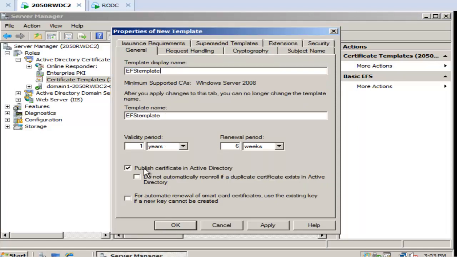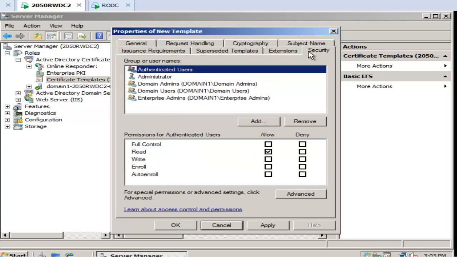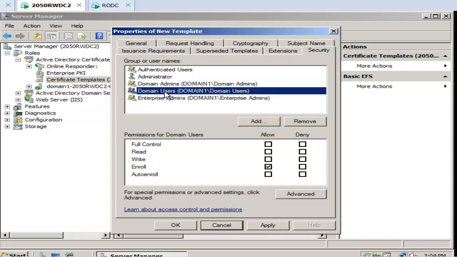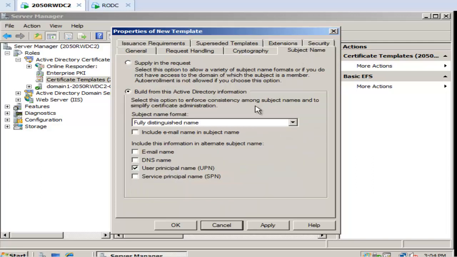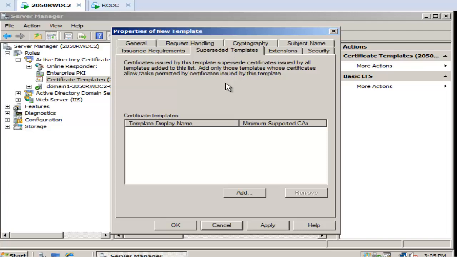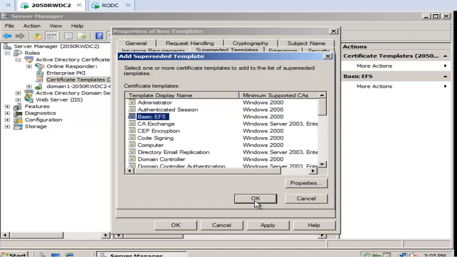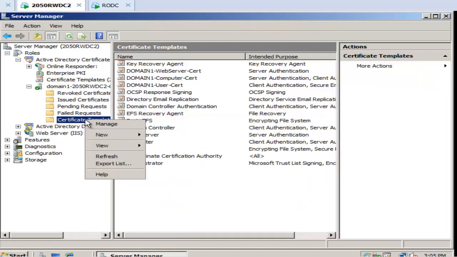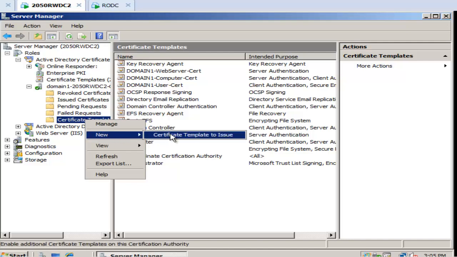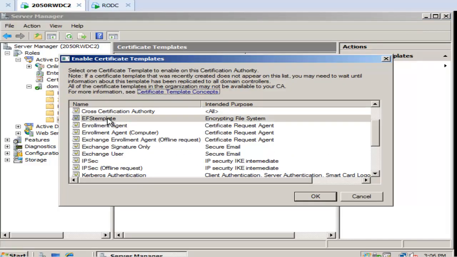It says publish certificate in Active Directory. Go to the security tab. I'm going to click domain users and allow them the right to enroll and read. Go to the subject name tab, then the superseded templates tab. I'm going to click add, click basic EFS and click OK. Okay, we're going to click new certificate template to issue. We're going to click the one we created and click OK.